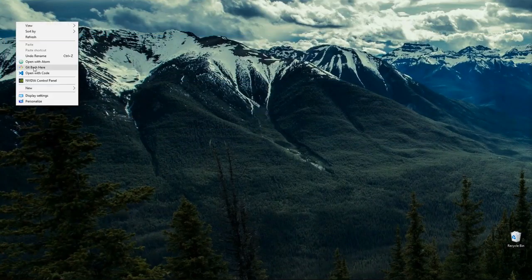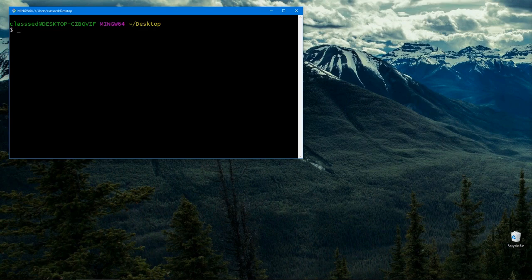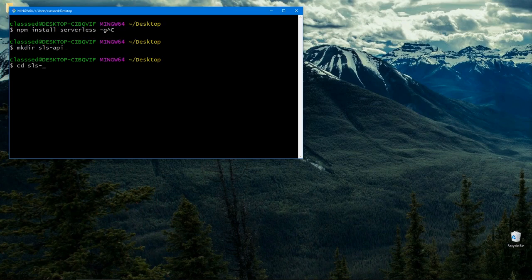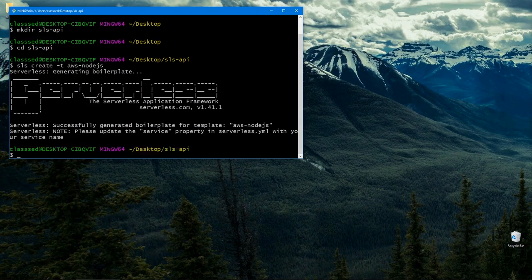Here on my desktop, I'm going to open a terminal window. For us to create a project, we first need to install the Serverless Framework. So let's say npm install serverless -g. I already have it installed. Once you install it, let's make a directory. Let's call this sls-api. Let's cd into it. We can use serverless, or we can say sls for short. Here we need to say sls create, and we need to give a template because it can be any language. So -t, and we'll say aws-nodejs and hit enter. This will now create our project.